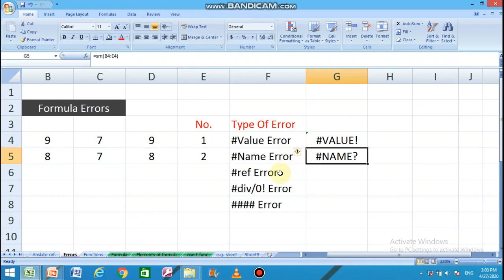Hash reference error. This error occurs when the formula refers to a cell that does not exist. Normally we delete many cells during the work. Suppose we entered a formula which represents a cell which is deleted, meaning the cell whose reference is not available at that time, this error will occur. So whenever you encounter this error, you must understand that the cell references which you have used in the formula might not be there in the sheet.